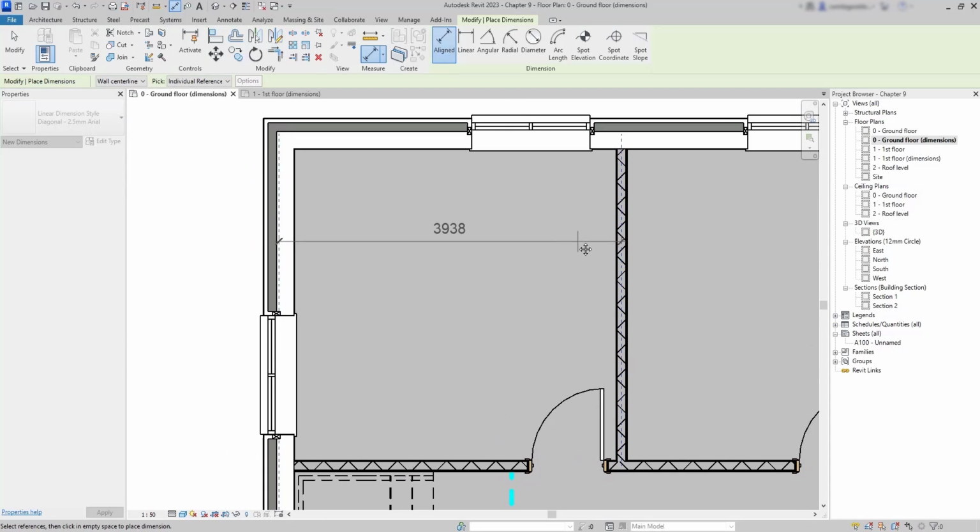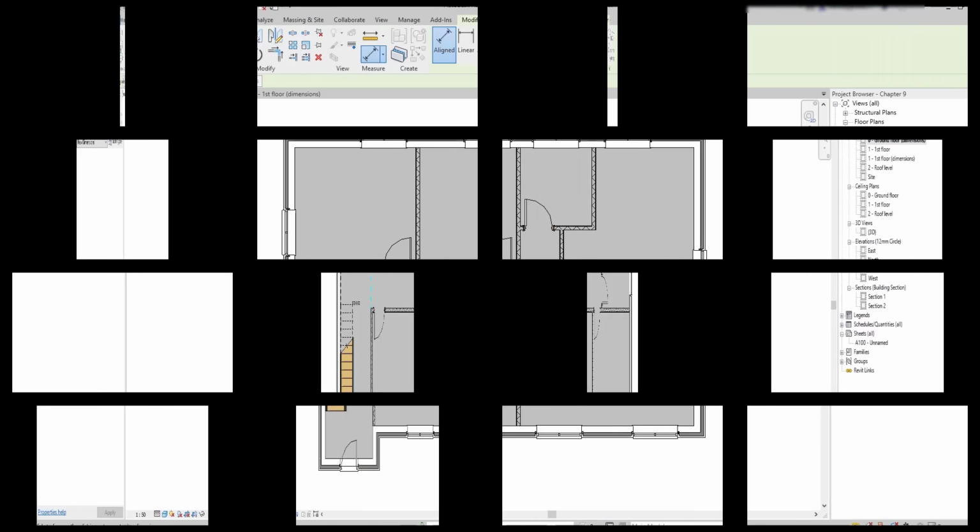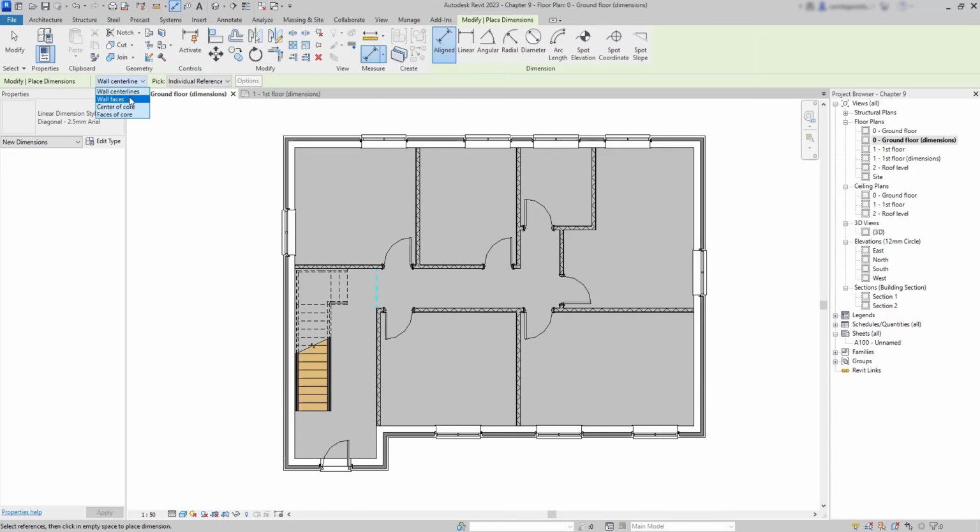Now, as you can see, at this moment the references I've picked were the wall center lines. But this is not what I want, as I need the internal distance between both walls. So in this case, we have to change this option to wall faces. Repeat the process again, and now you can see the result. It's exactly as I wanted.